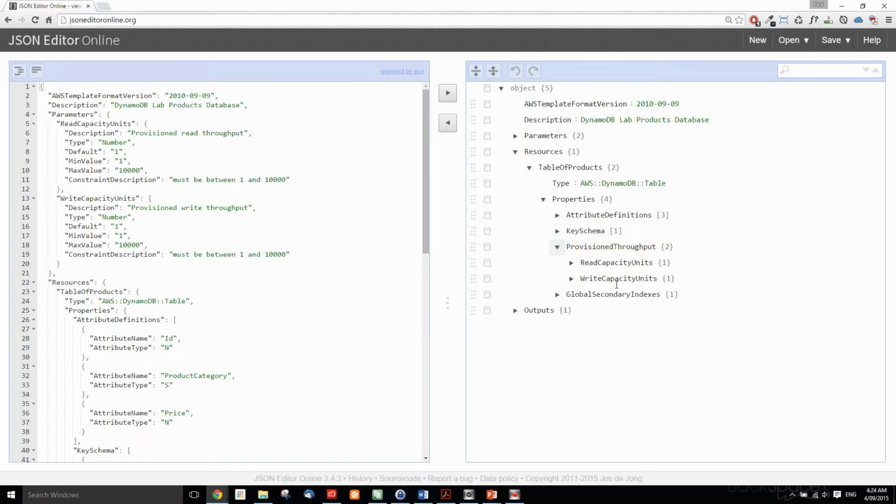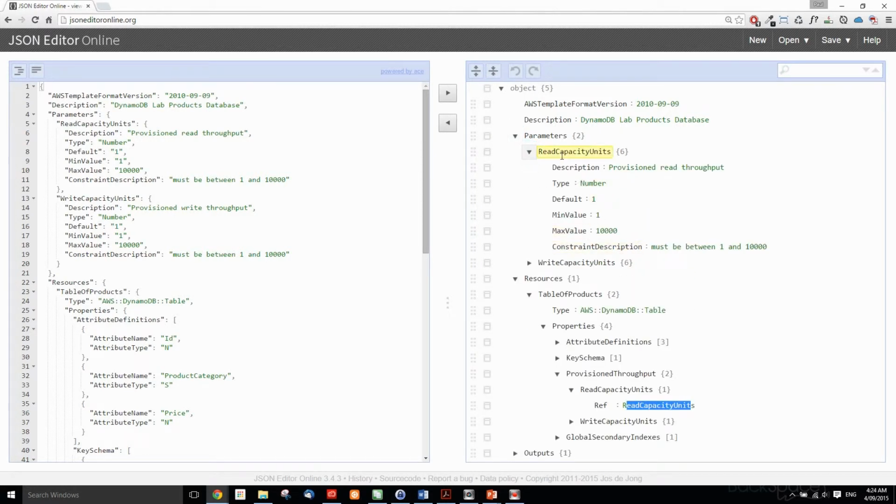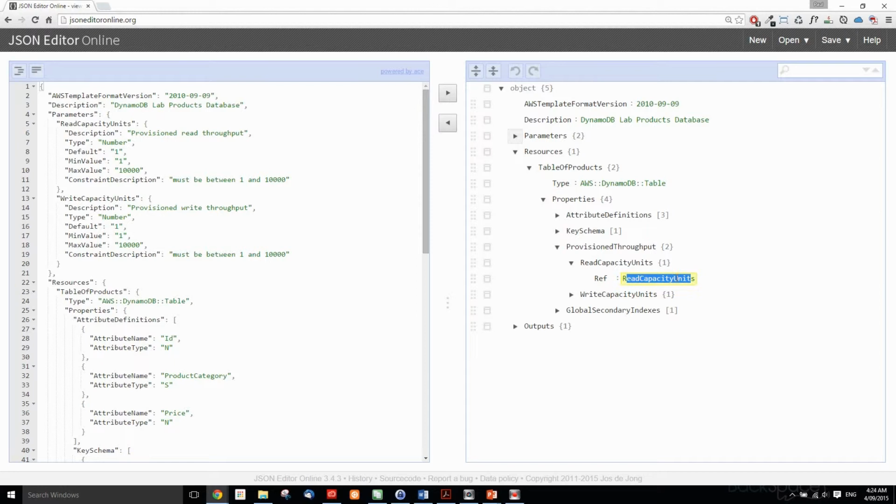And here is where we can refer to our read capacity units. We look at there and we're referencing read capacity units, which was in our parameters section. So we look in here, read capacity units, which is what we're going to get at launch time from our user. And the same for our write capacity units. We're referencing the write capacity units that we get from our parameters section.